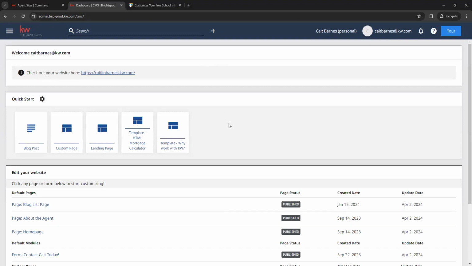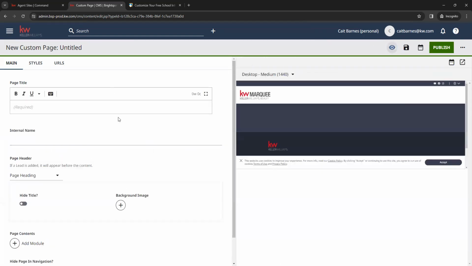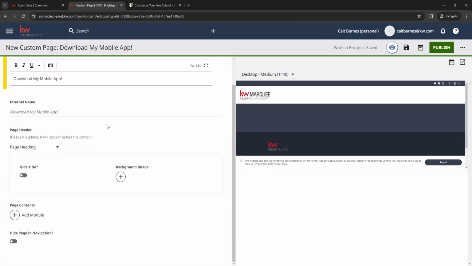So the next page that we will add is our download my app page. So once again, we are going to go under quick start and custom page. So we are going to enter our page title at the top. And again, you can use whatever verbiage you prefer for your website.